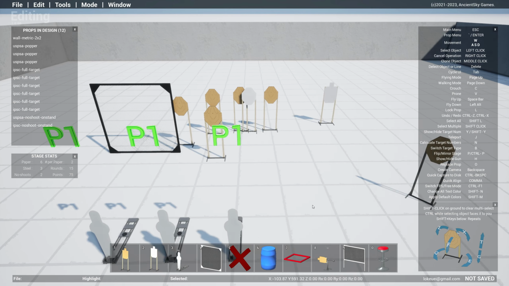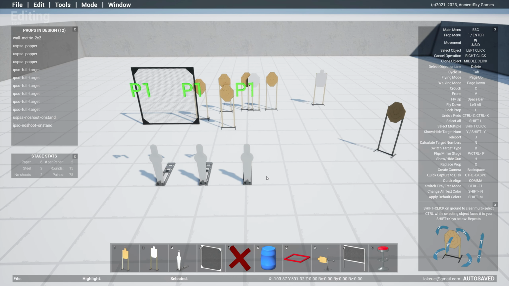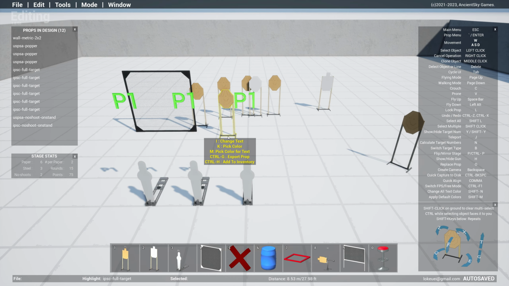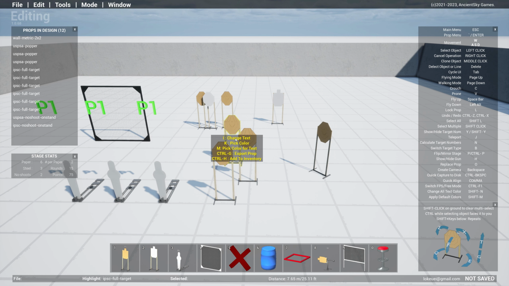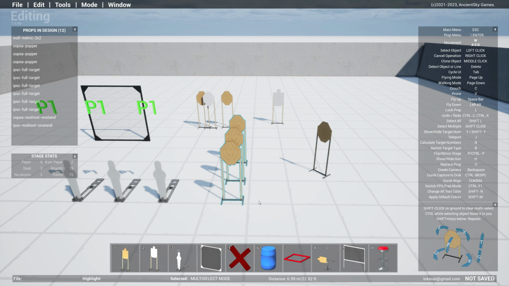And you can also align vertically. The system will look at how the props are aligned and find the best alignment method. So for instance, if I had these 3 targets here and they all align this way and I want them to align in a row, I can select this one and then hit comma. It will align it for me vertically.